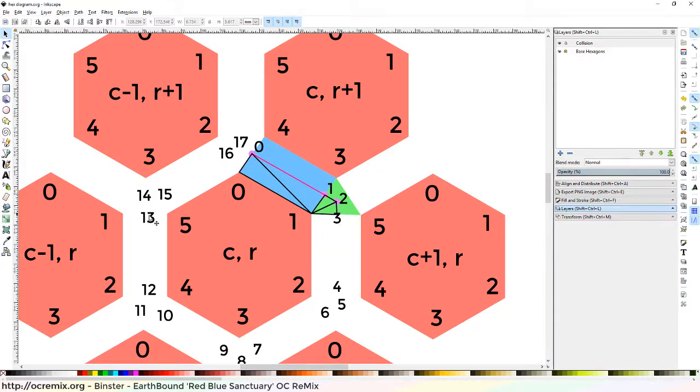So again, if we move over here to where I've actually numbered the vertices, if we rotate around and then multiply by 3, it gives us... Oh wait, I did it wrong again. So if we rotate around, multiply by 3, it gives us this point, which is 15. But we actually want 14, so we need to subtract 1.